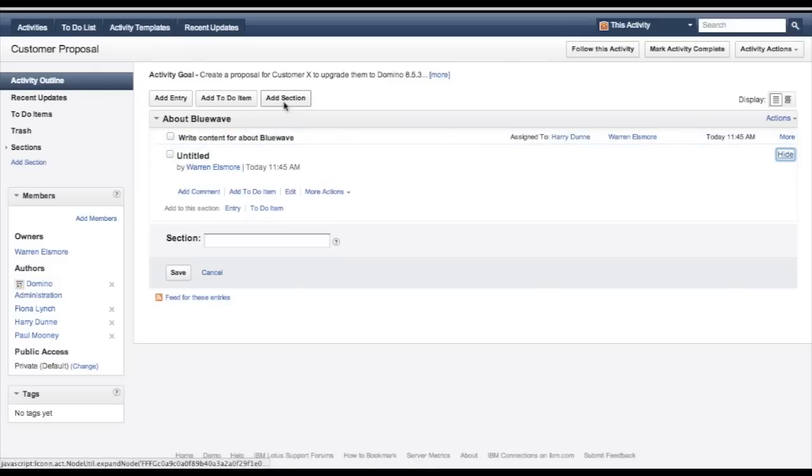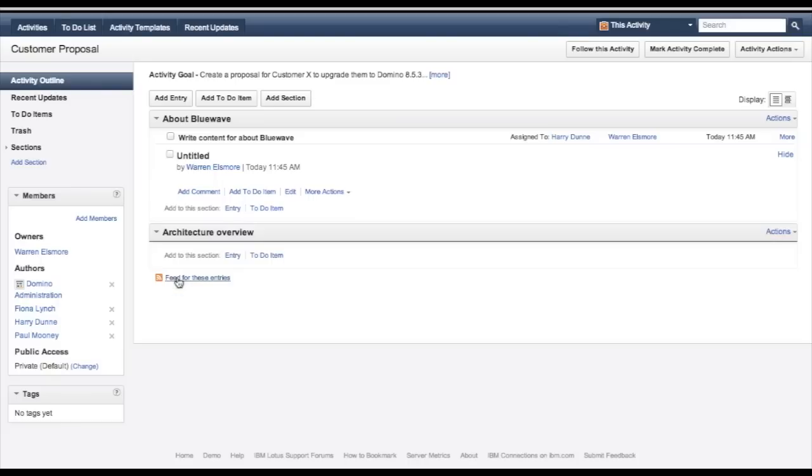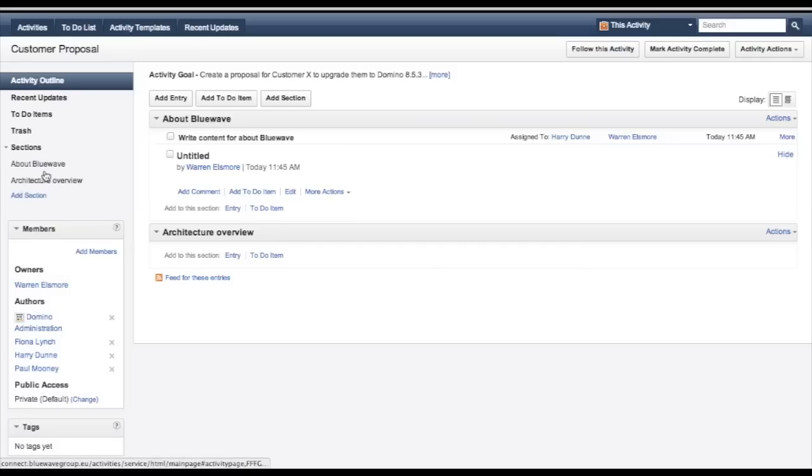I could add some other sections. So let's have the architecture overview. Save that section, and as you can see, I could go on and on. What I can also do in here is choose to add some other to-do items. I can expand my sections on the side, add and delete my members as well. Let's add in some other things.